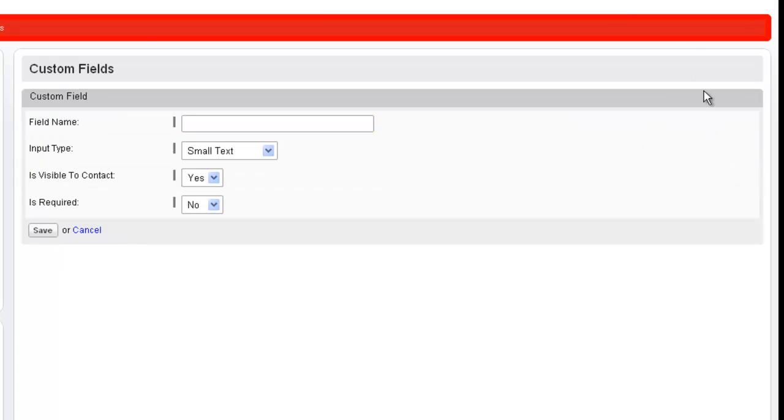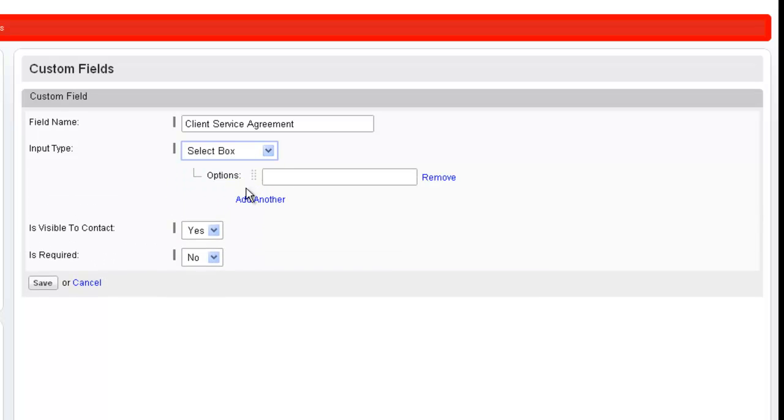Give the field a name, then select the type of field you want it to be. Small text is used for things like the contact's company name or address. Large text is used for larger quantities of information, such as notes you'd like to store against this contact. Select Box allows you to create a list of options and is ideal for fields like state, gender, or client type.